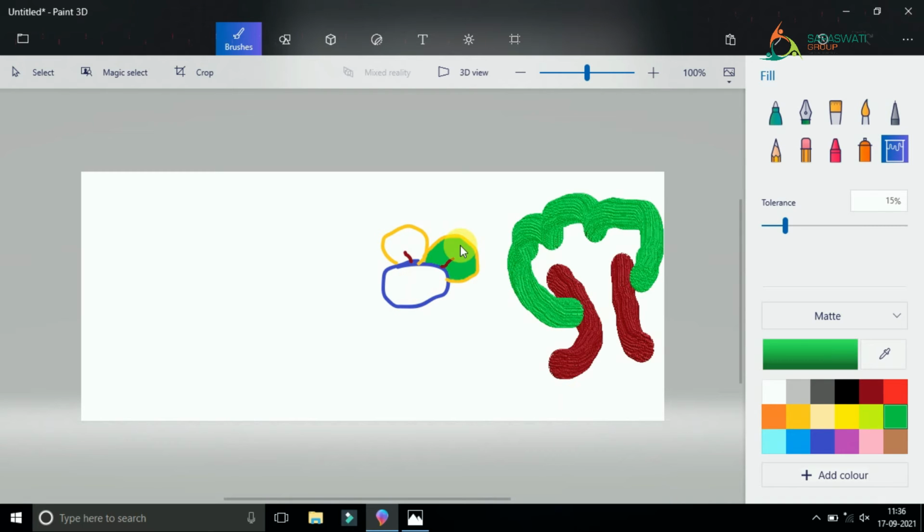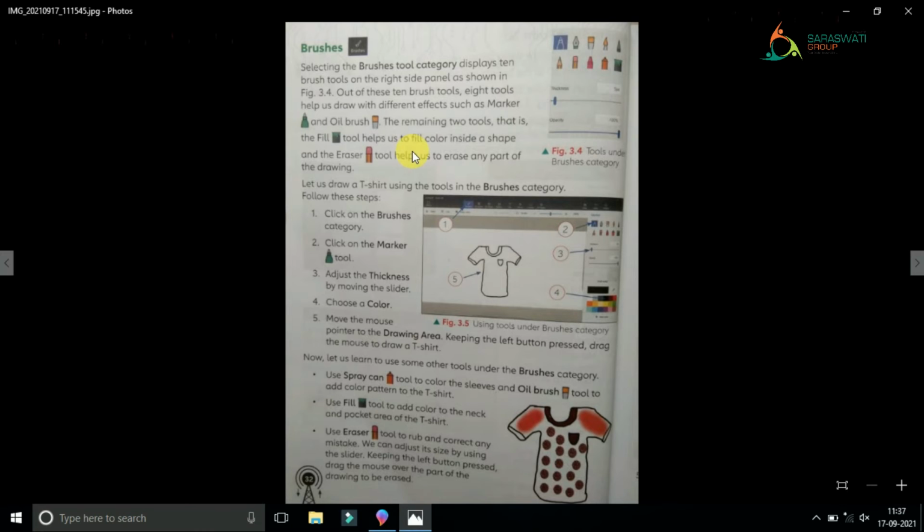I want to fill color over here. See, wherever you want to fill the color, you just have to go there and press a click, right? Now here I want something else, so that is what it is, fill color, right? So according to your requirement you can utilize the different brush from here, right?